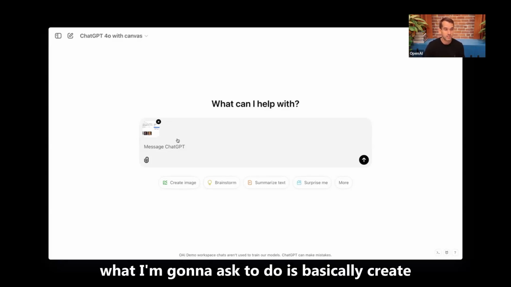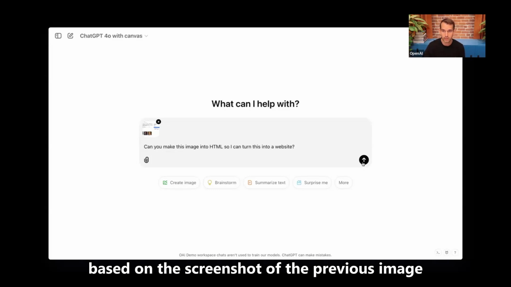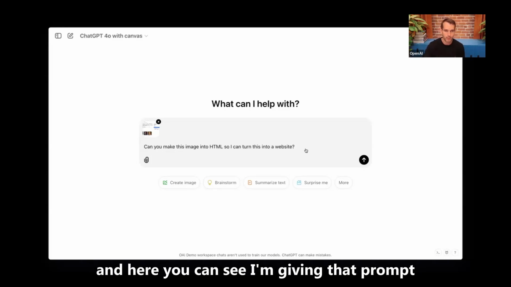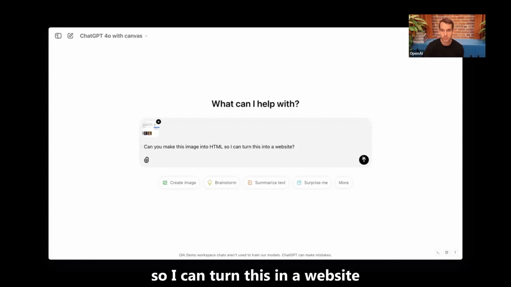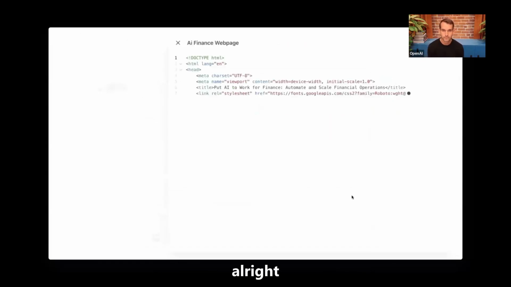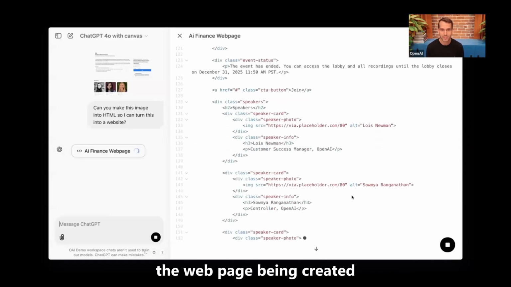And basically what I'm going to ask it to do is create a new website based on the screenshot of the previous image. And here you can see I'm giving that prompt. I just pre-prompt it: Can you make this image into HTML so I can turn this into a website? All right, cool. So we're back in Canvas, and you can see the web page being created.